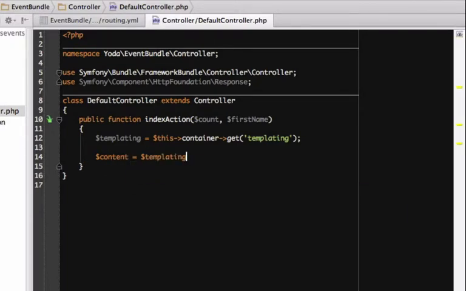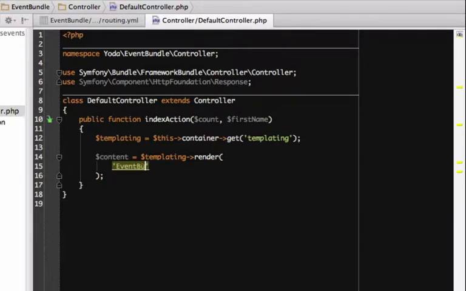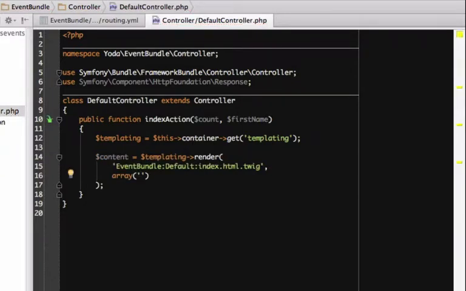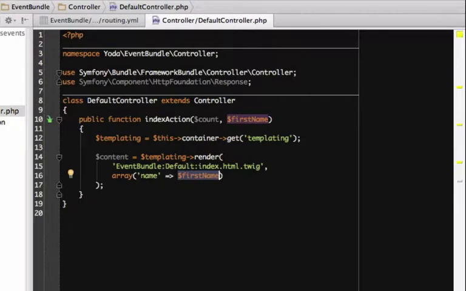This templating object has a render method on it. The first argument is the name of the template file to use, and the second argument holds the variables we want to pass to the template. The template name looks funny because it's another top-secret syntax with 3 parts. First, the bundle name. Second, a directory name. And third, the template's file name.